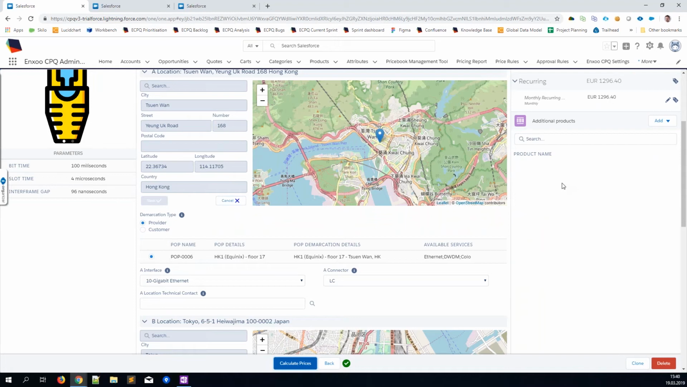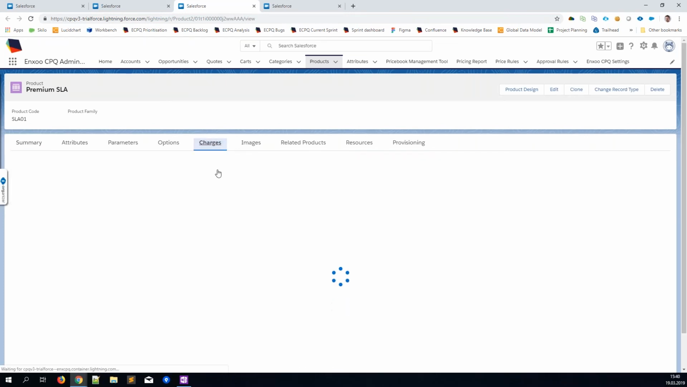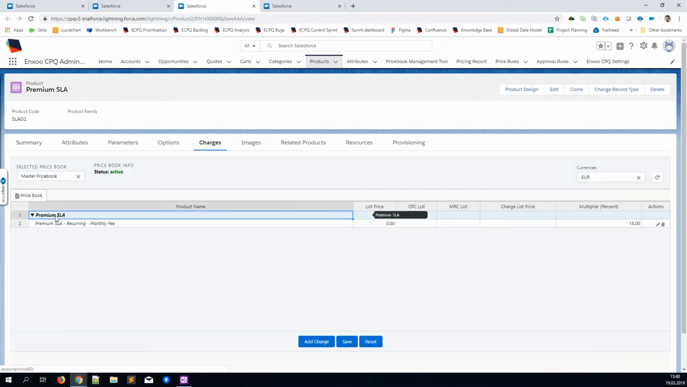And what I can do next is configure additional products. This Ethernet port could have the same pricing for the one-time charge as the Ethernet product itself. But what I want to draw your attention to is the related product called Premium SLA. Let's have a look at this. So the pricing policy for Premium SLA is as follows. When I navigate to it and I go to the charges section, I can actually see no price at all here. So how does it work?